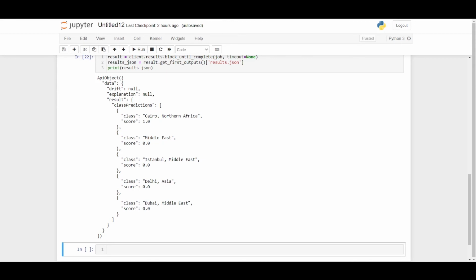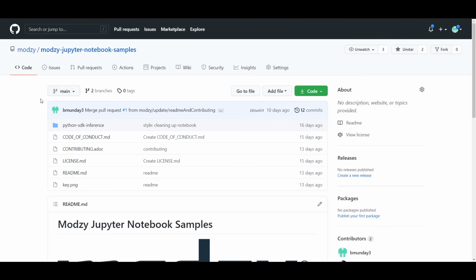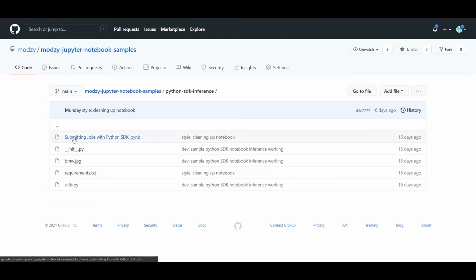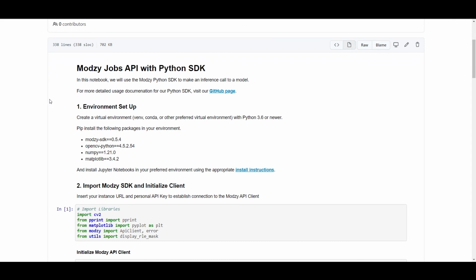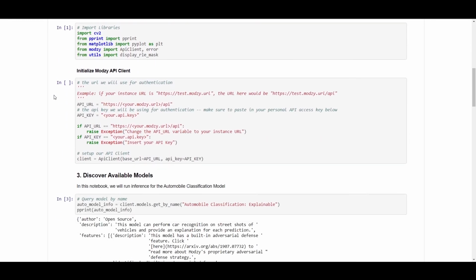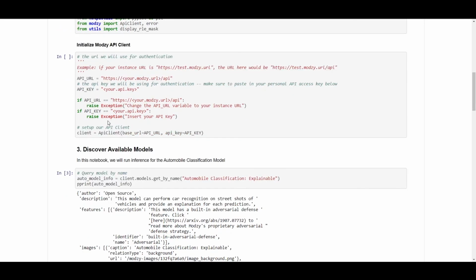What I would also like to show you is a repository on our public GitHub page. So github.com/Modzy. And I direct you to this Modzy Jupyter Notebook sample repository. And specifically, a Jupyter Notebook that we've made available for you to download and play around with. So within this notebook, we've highlighted the packages and dependencies you need to install within your environment. And we've made it so that all you have to do is modify these API URL and API key variables with your own instance URL and your API key. And you should be able to just run the rest of the notebook as long as you've cloned this repository and have the utility functions that we use and the sample data image that we use.